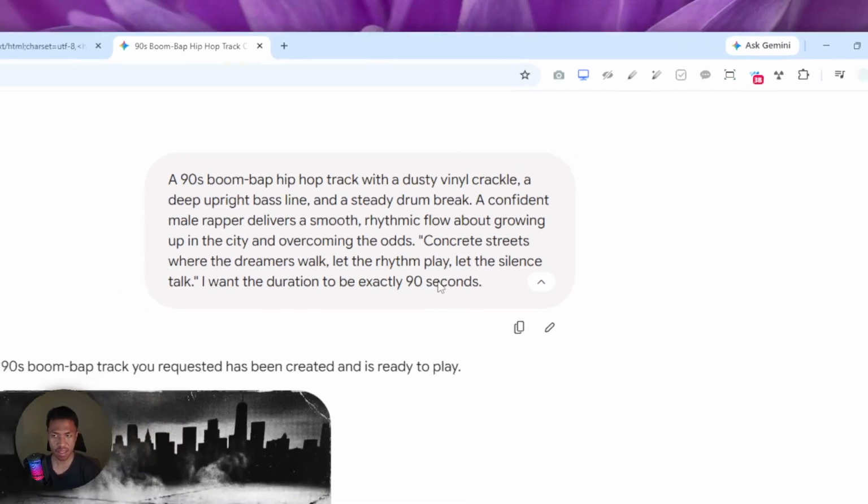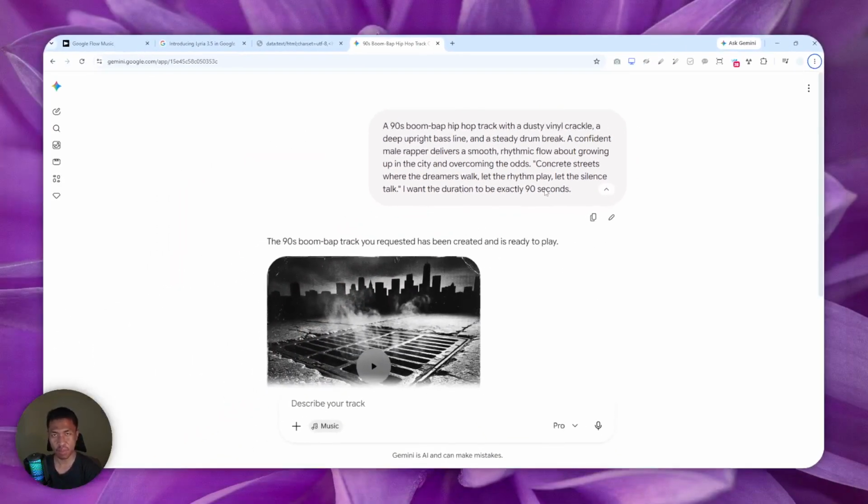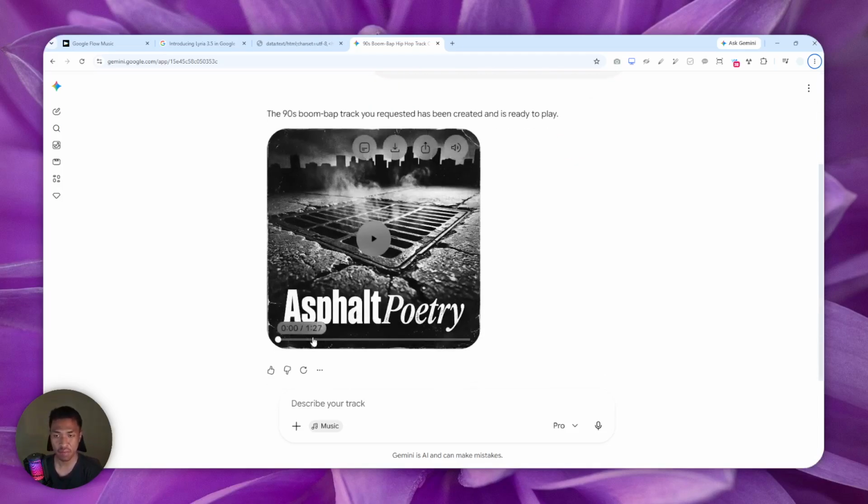So it is not going to be precise. I think it's quite difficult. It is like asking someone to speak in exactly 90 seconds. I think it can be quite challenging to match that number, but it is very, very close.